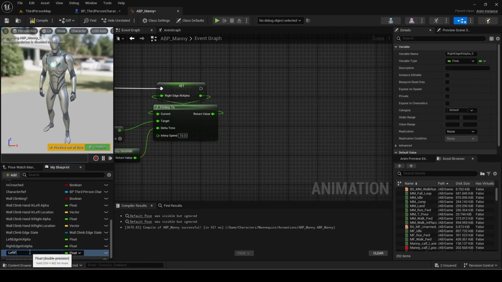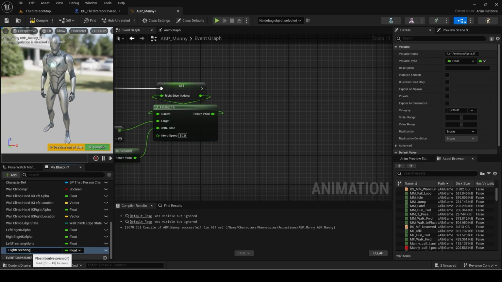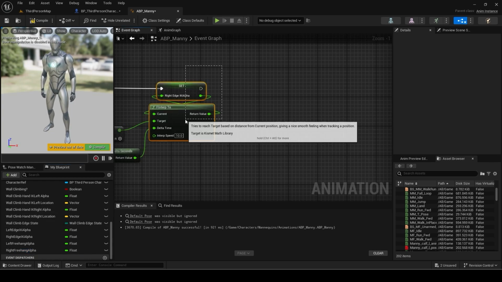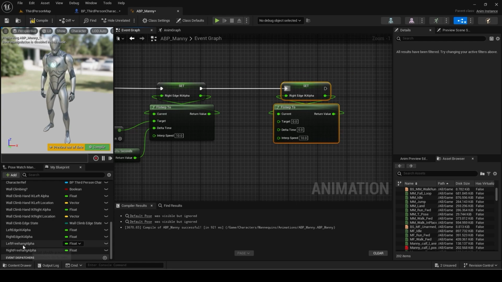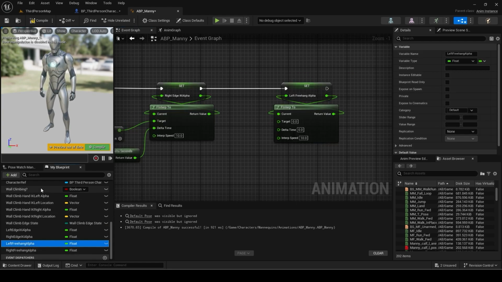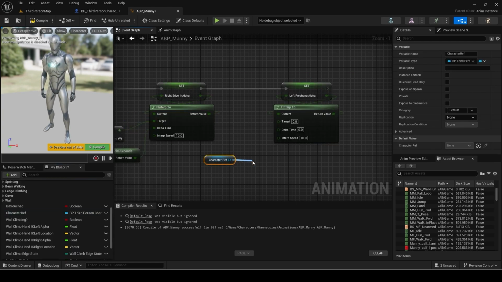Now make two more float variables called left and right freehang alpha. Set it to f_interp 2 with the target being the corresponding freehang variable from the character blueprint.